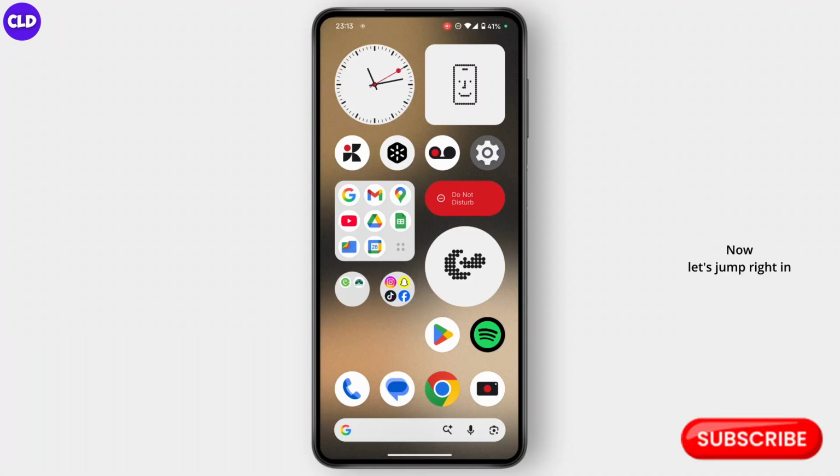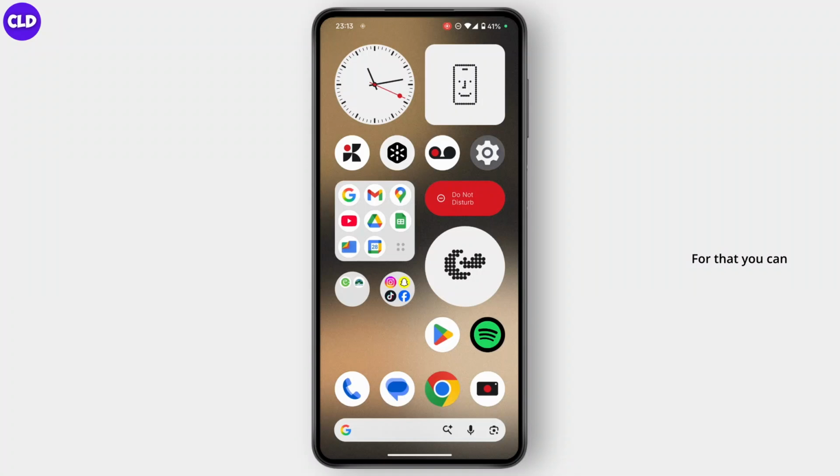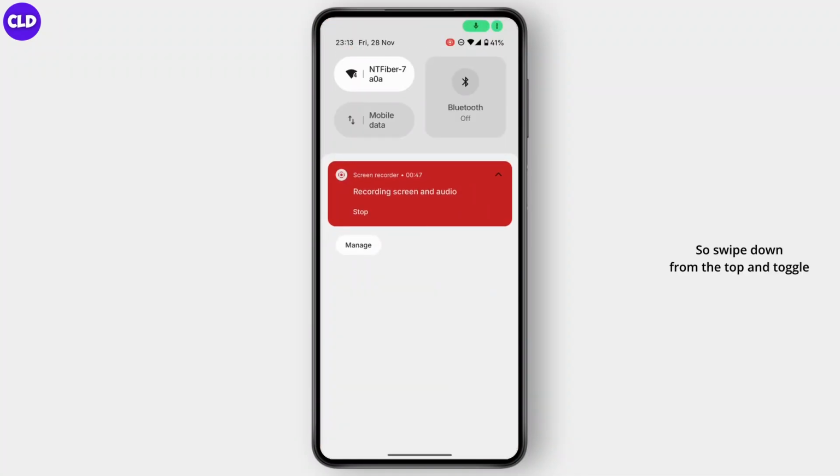Now let's jump right in. So the first thing that you will need to do is basic troubleshooting. For that, you can simply toggle off your Wi-Fi. So swipe down from the top and toggle off your Wi-Fi and then turn it back on. After you do that, it should fix your problem.